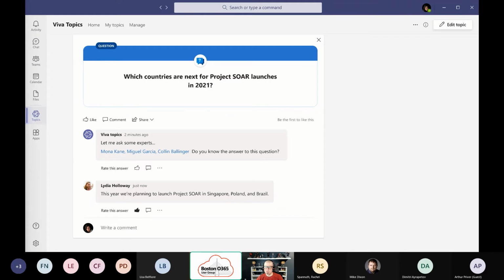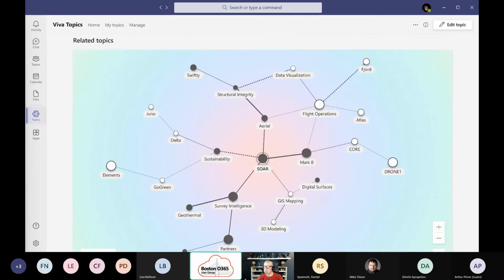And then you'll see somebody here actually answers at the bottom. This is functionality that will be available when the integration happens, and it can happen right within the topic page itself.